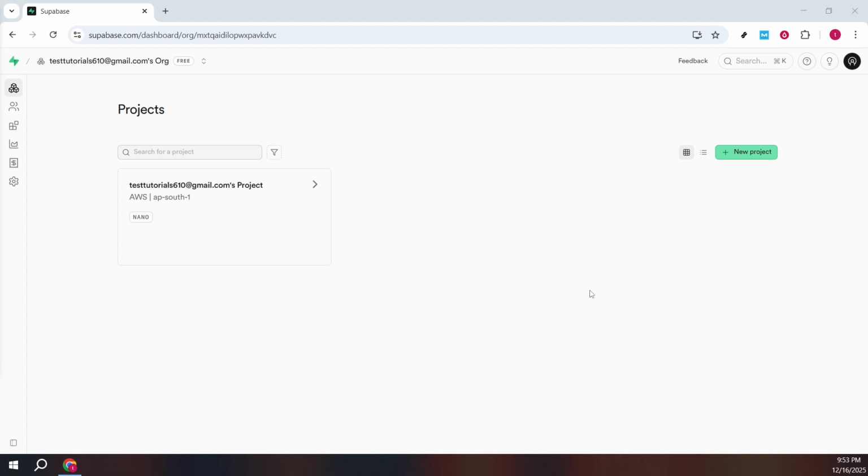Start by opening the Supabase dashboard in your browser and signing in if needed. From the main view, head to the projects area. If you already have a project, great, select it. If not, you can create a new project first. Remember, connection strings are specific to each project because they point to that project's database.